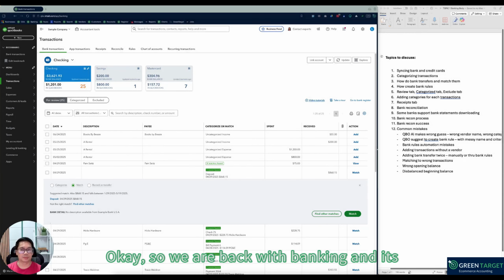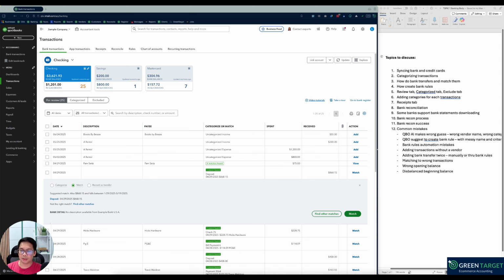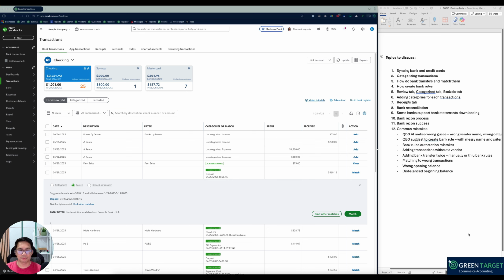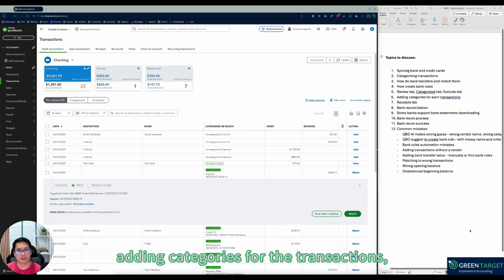Okay, so we are back with banking and its challenges. And here are the topics that we need to discuss: syncing bank and credit cards, categorizing transactions, how to do bank transfers and how to match them, how to create bank rules, review tab, categorize tab, include tab, and adding categories for the transactions, receipts tab, bank reconciliation, etc.